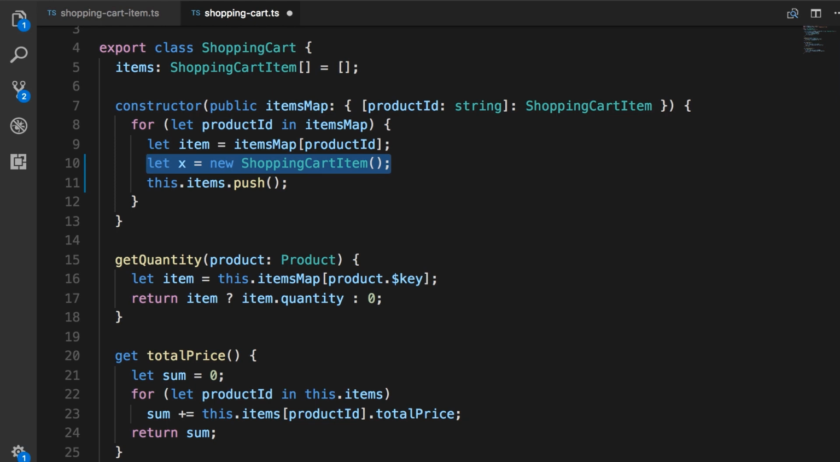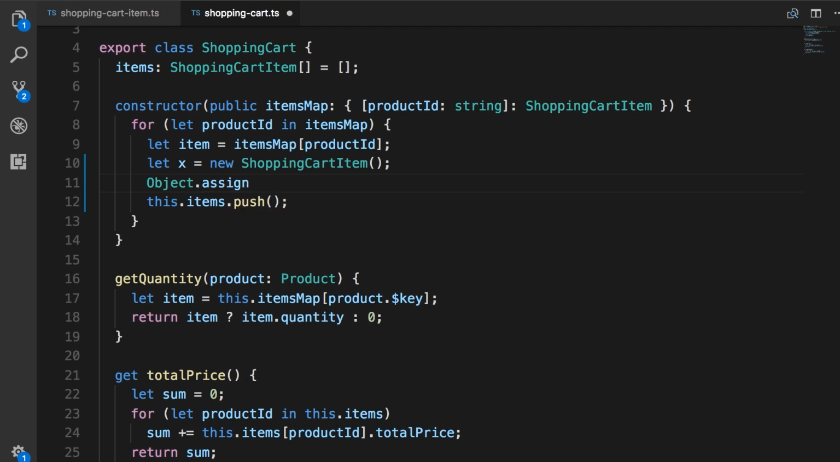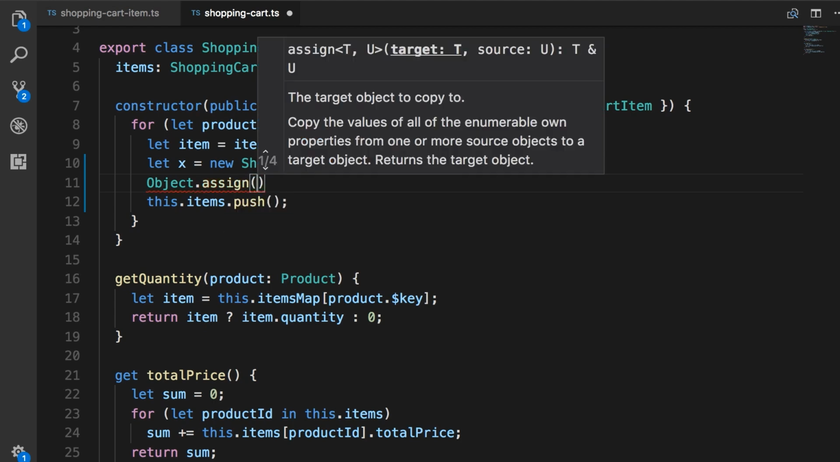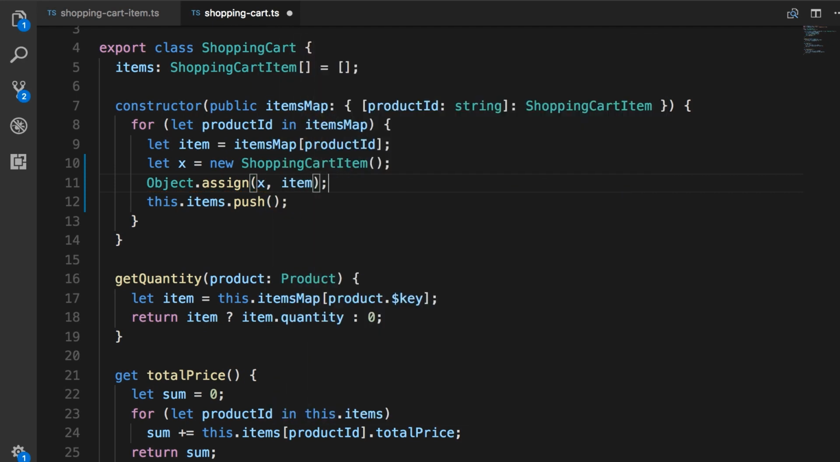Now I want to copy all the properties that we get from this object from Firebase into this new object. We can do this by using Object.assign. So here we have two parameters, target and source. Our target is X and our source is item. And with this, we copy all the properties from item to X.